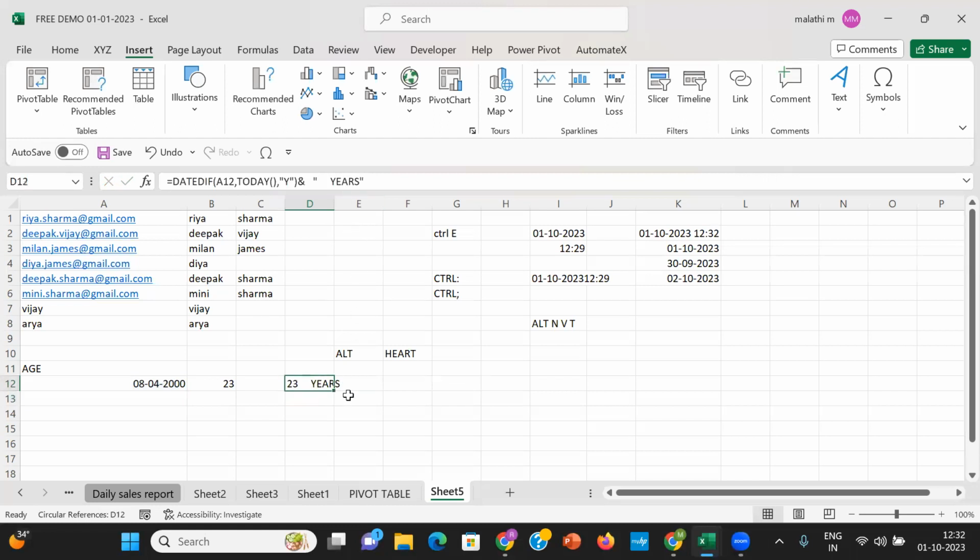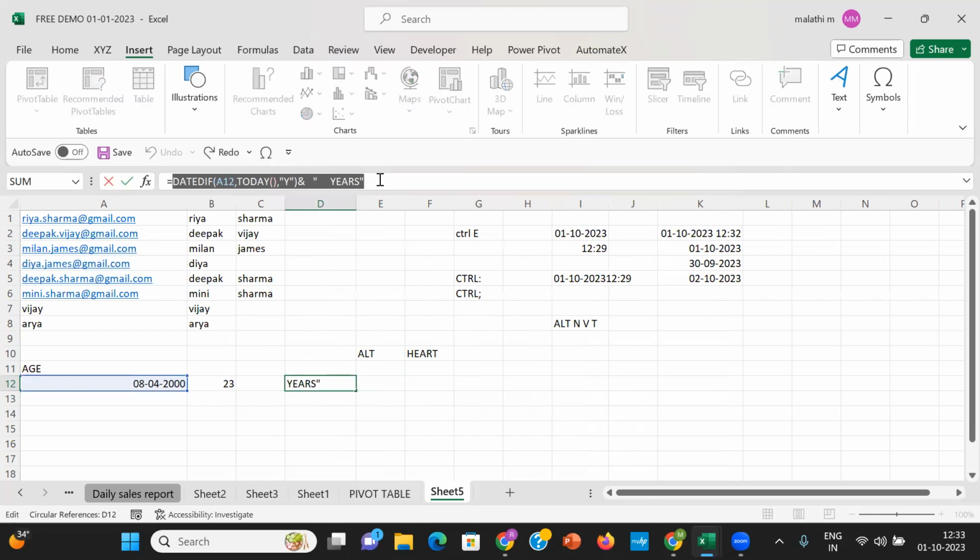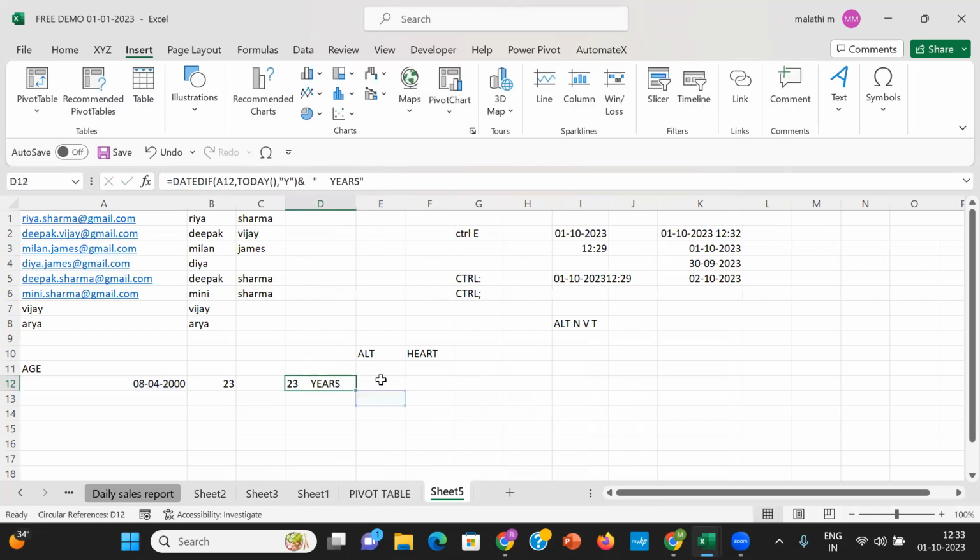You'll get 23 years. So here, I want a little more advanced. Let me say I want 23 years, how many months, how many days, all that I want. So it's not just this command. This is the only command you have to use. I'll repeat once again so that it will be a repetition for you.